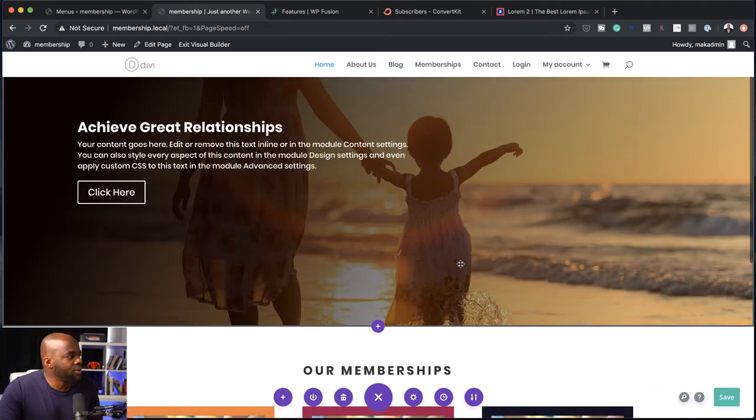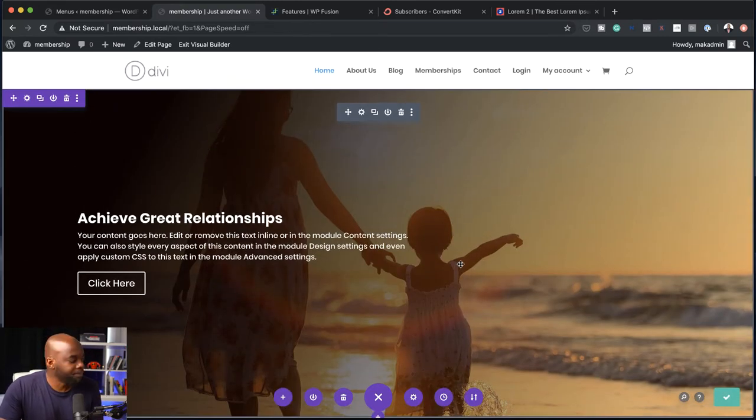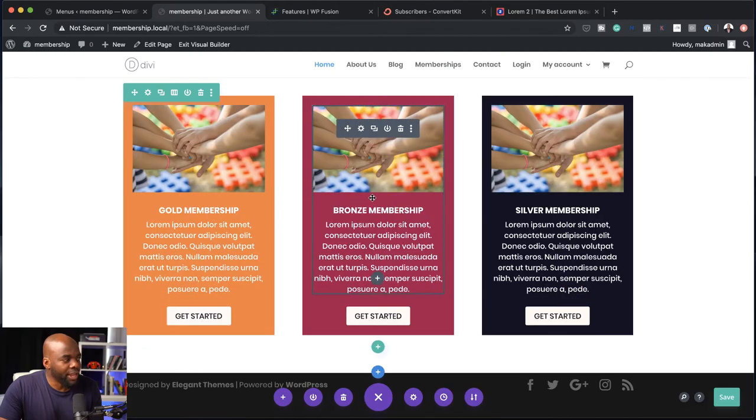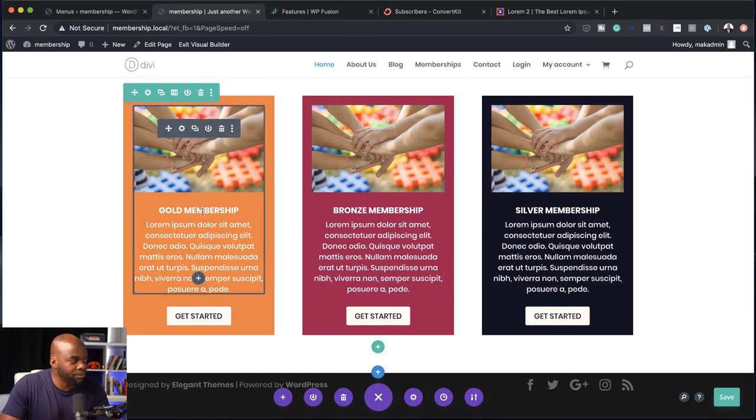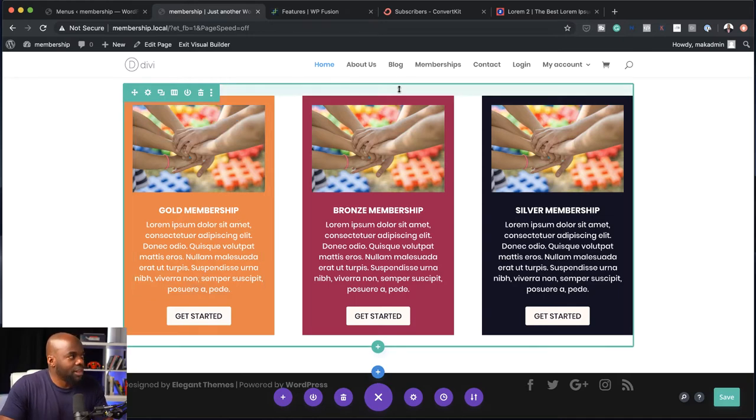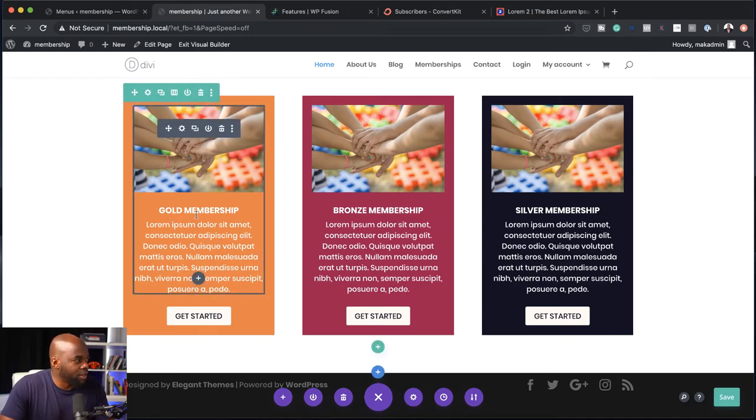Okay, great. So now that we've created this, the next stage is to replicate or create these memberships over in our content management system. So this is very important because every time someone buys or signs up for this membership, it needs to tie in with the data that we have in the content management system, because this is where all the emails are going to be stored. So let's go ahead and do that. So we have gold, bronze, and silver.